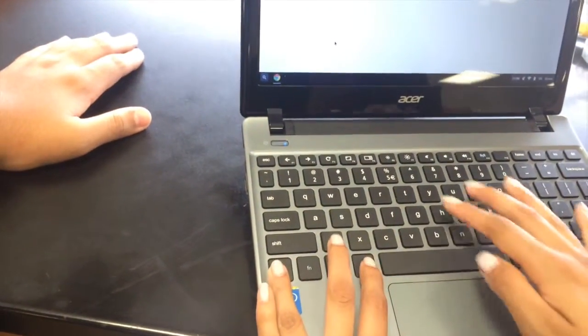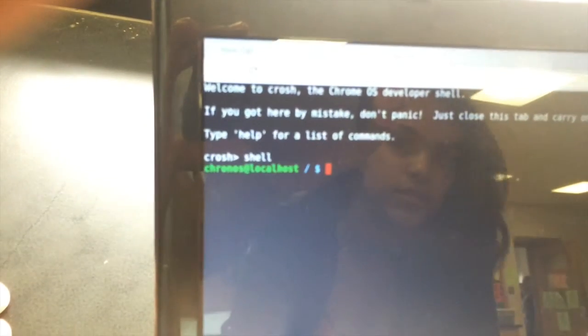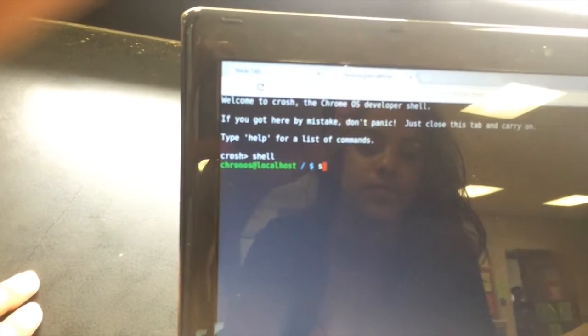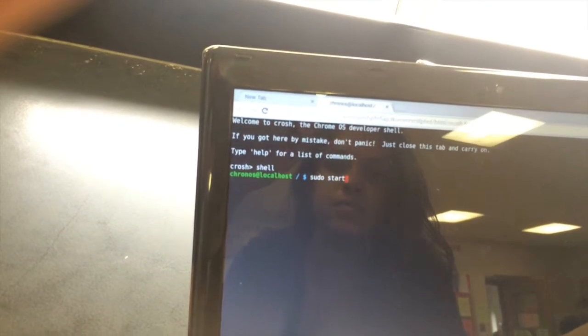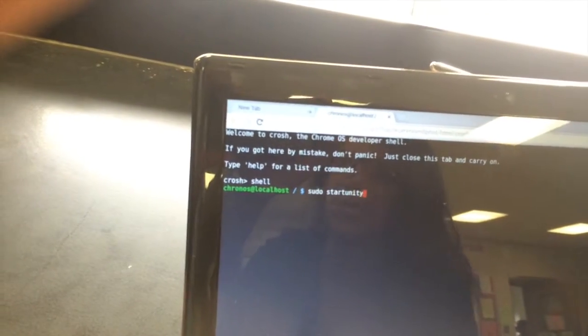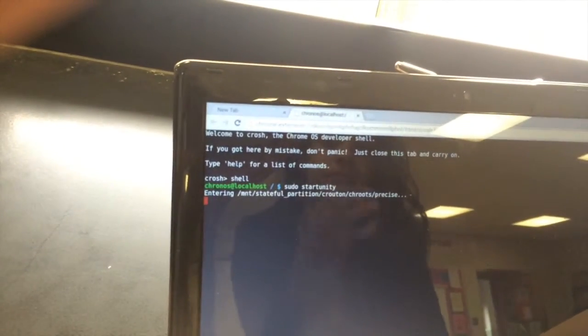Then press Ctrl Alt T, and that will bring up the terminal so you can type in the code. And you have to type in shell and then enter. Then sudo *unity and then enter. After doing that, your group is now enabled to use Logger Pro for their data.